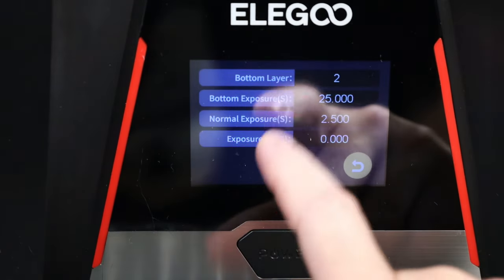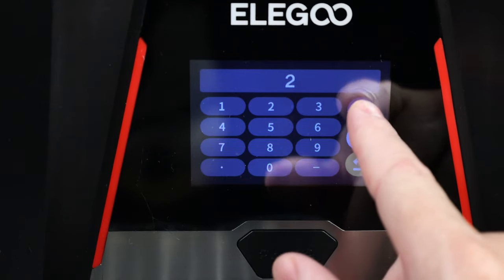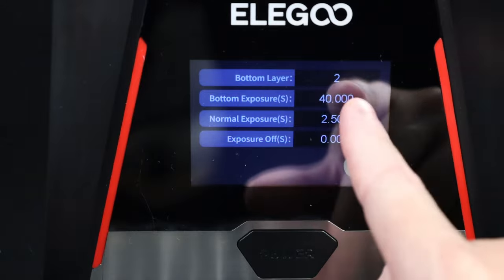And I'm going to print the same file again, just changing the bottom exposure to 40 seconds instead of 25. And honestly, 40 seconds is a bit high for most basic resins, but I know for sure it's going to stick. And I did check on it about an hour and a half later, and you can see that it is stuck to the build plate.